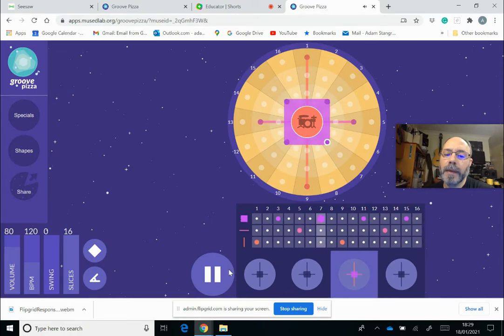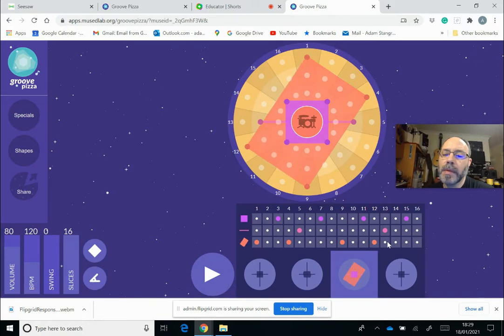Similarly, let's just pause again, I could do something different with the bass drum. And look, it's changed the shape of the pattern there. And maybe let's get really funky with the bass at the end.